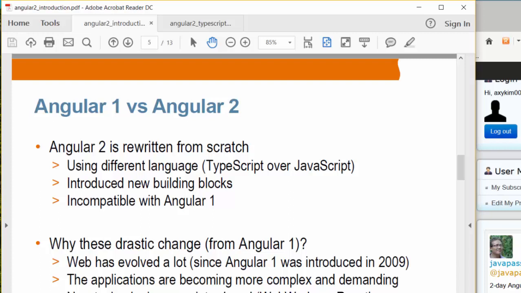It introduced new building blocks, so it is a little bit different architecturally from Angular 1. In fact, Angular 2 is not compatible with Angular 1, meaning Angular 1 applications are not going to run as Angular 2 applications. So why this drastic change from Angular 1?